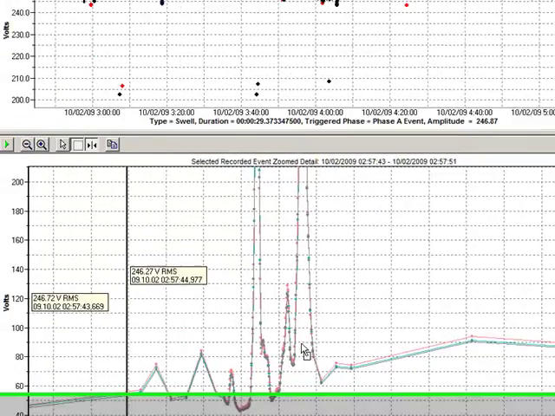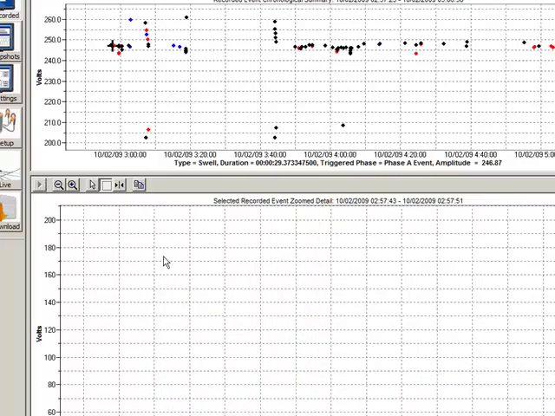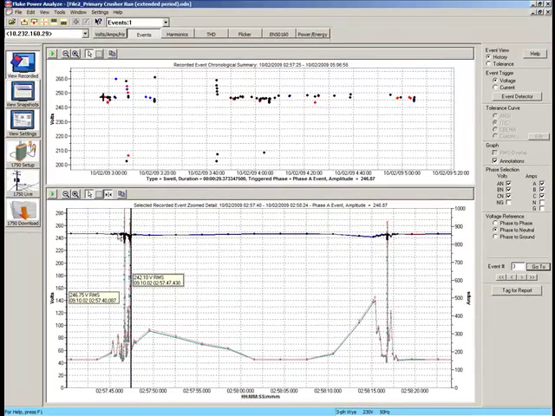This is the current in this case, and we can see how high this has gone up. We can resize this window by clicking on here, so we see the correlation between the voltage and current. As the current has gone up, the voltage has dropped, which has caused the event.